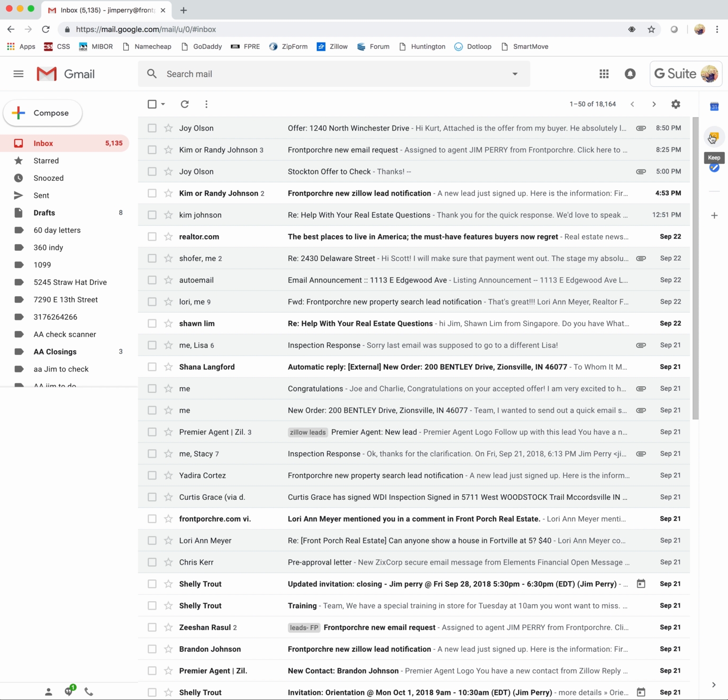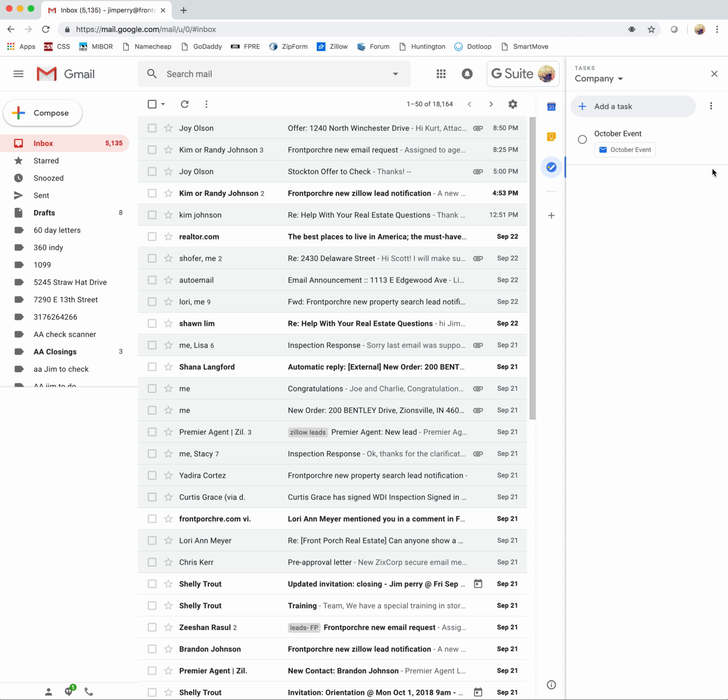The yellow icon here is for Google Keep. You can take notes. That's Google's note-keeping software. And then the third option here is Task. Task is a really cool feature. You can set up separate lists for different tasks to categorize them.